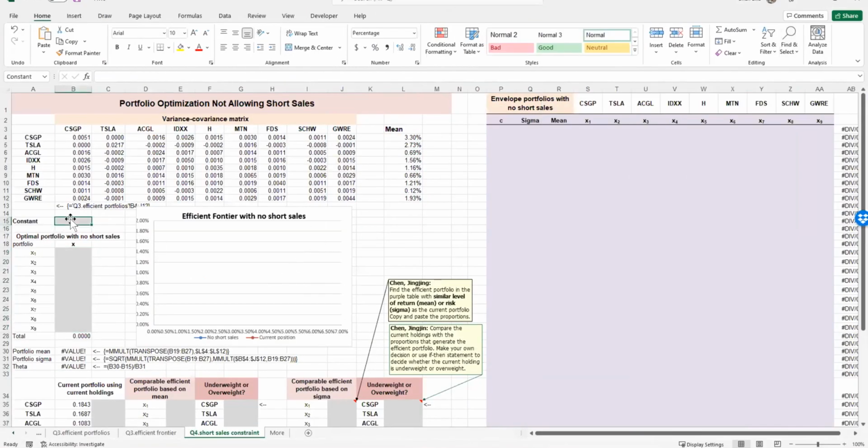So let's do the first thing. Assume the constant equals 0% and use Solver to calculate the optimal portfolio with no short sales. So not allowing for short sales, that means all these X should be greater than 0.